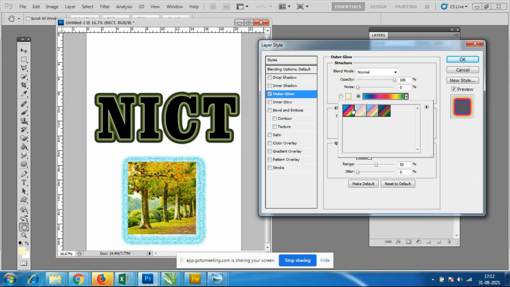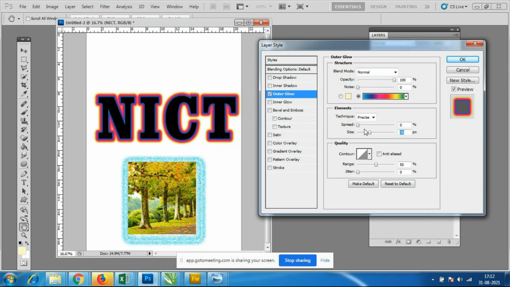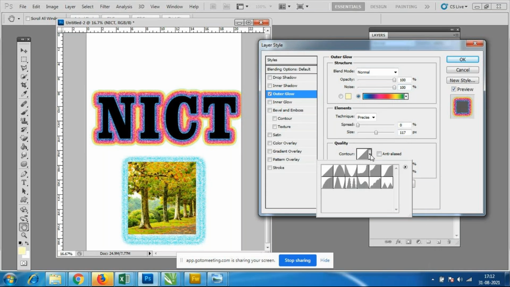See, whoever already tried the gradient tool, for them it will be easy. Solid color means you will get a single color like this. Noise means you will get small dots, small pixelated kind of things with the gradient. Again here we also have an option of contour. I will select this one. Again, it is applying differently. Look here. So this is so interesting.